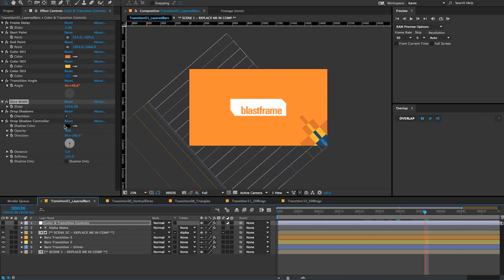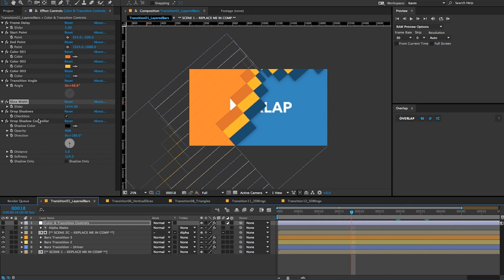Okay. Also, you have the ability to turn on and off drop shadows and control them with this drop shadow controller. So if I wanted to really darken these up, I could do that. And let's see what else.